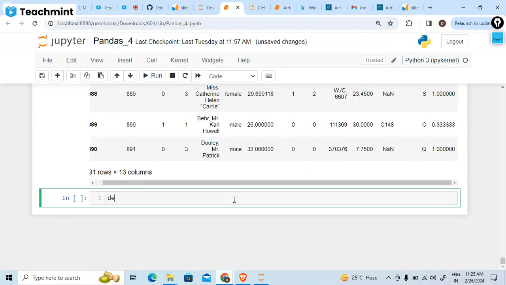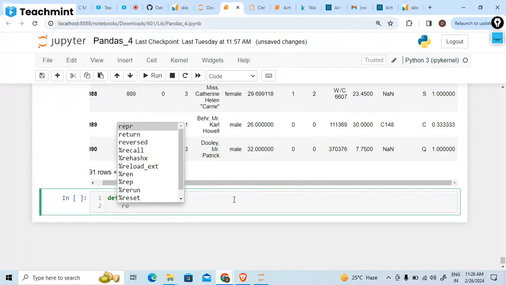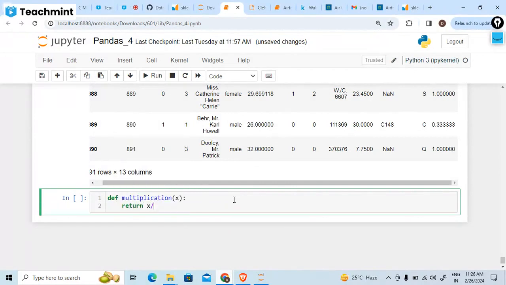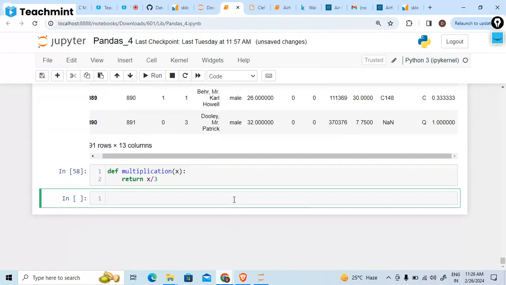So we will write this. Let us say this is my multiplication, this is my function name, and inside this I am passing one argument, and here I have to directly return x divided by 3. Simple. This is the output. Okay. Now what we will do, we will apply this function on our data set.